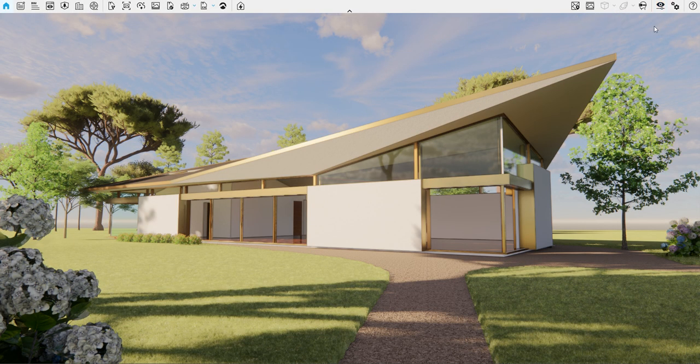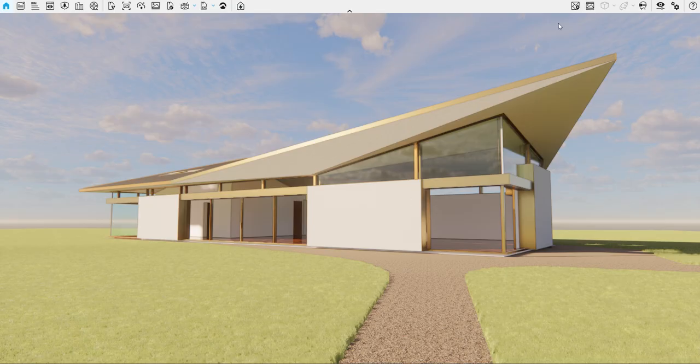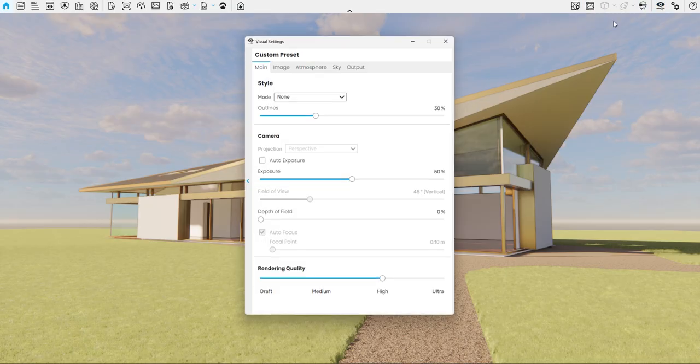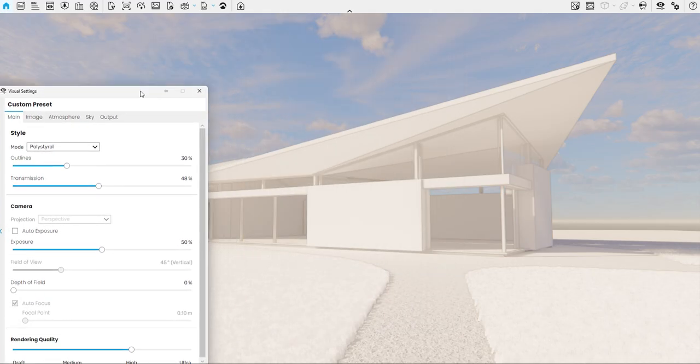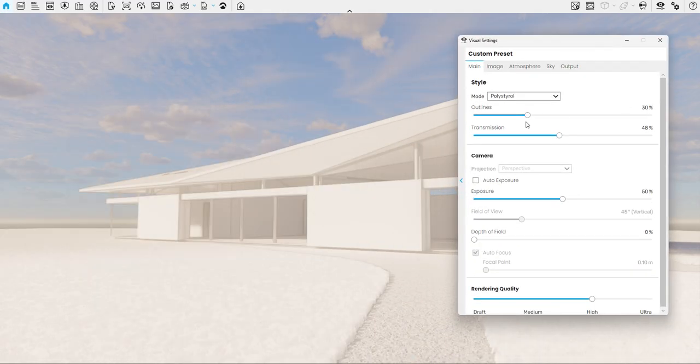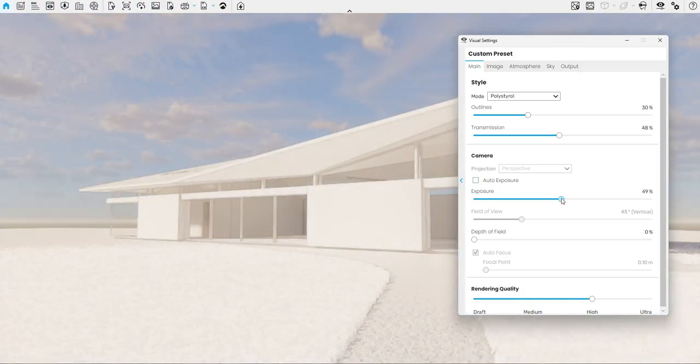So here's some tips and tricks. The first thing I'm going to do, I'm going to go back and hide my vegetation, and I'm going to come over here to the settings. I'm going to set it to a polystyrol model. I'm going to leave the default, so that looks fine to me. You might want to bump up the outline if it's not enough, but I find that 30 is a good starting point. I'm not really changing anything else. If auto exposure is clicked, I usually turn it off so I can control the exposure a little more.